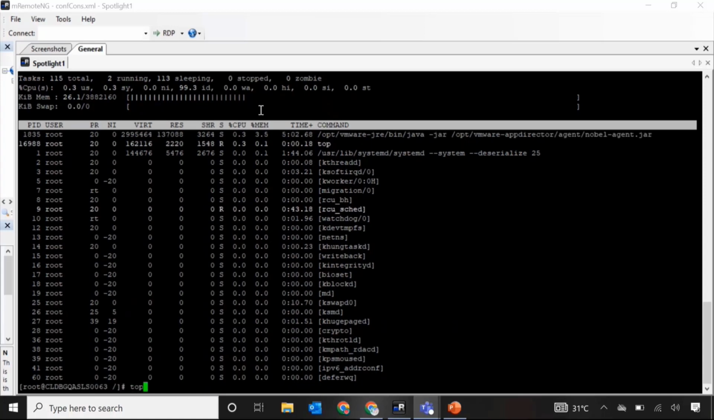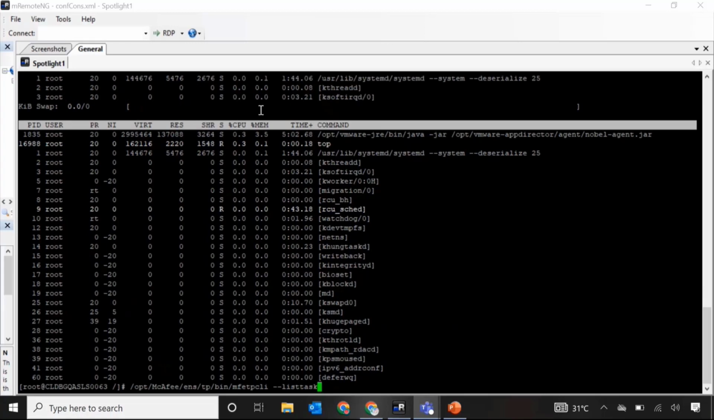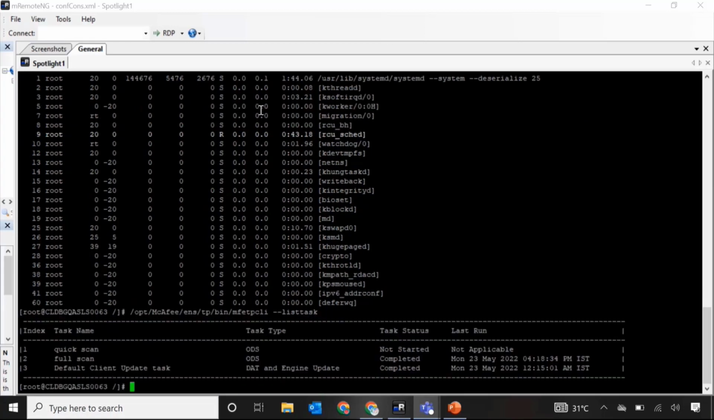Now, to check the details about a task of endpoint security, we can try to run the on-demand scan on this machine and see if that works. So I'm first listing the task. It gives the details about the tasks which are applied to the machine. And we see that there's a full scan which is available. Now we'll start the full scan on the machine. So we say run task --index 2.